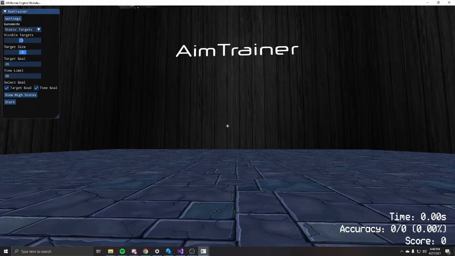So whichever one you reach first will end the game. And then you just have a view high scores button, which you'll see will populate as you show off the games. These will basically represent your score that you'll see in the bottom. So let's go over the game modes.